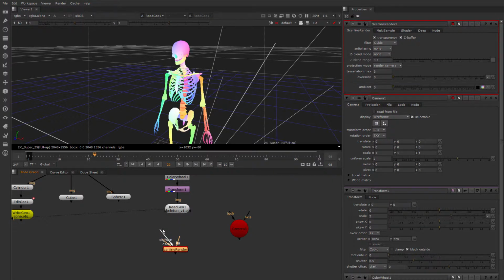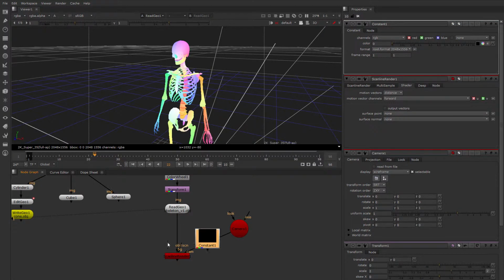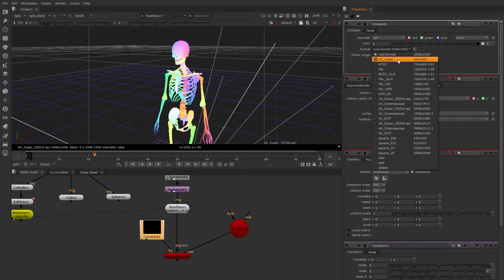And I don't have a scene, but I do have a simple object. I'll connect that, and I'll connect the camera here. And I'd like to define the resolution of my render to be something different from my scene setting. So I'm going to connect the background to this and set the format for my render to be, let's say 720p.